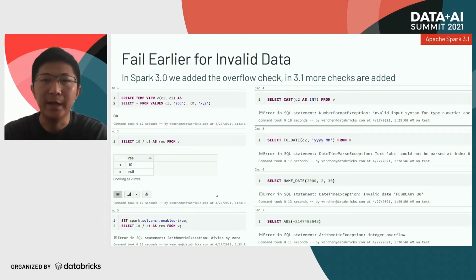In ANSI SQL, invalid input is serious, and the query should fail when hitting invalid input to ensure data quality. In the last release, Spark 3.0, we added the runtime overflow check for math operations and functions. In Spark 3.1, we follow this principle more closely under the ANSI mode. For example, divide by 0 is a signal that your data may have some issues. Without ANSI mode, Spark returns null, which may hide the data issues and produce wrong results for the rest of your data pipeline. With ANSI mode, Spark now throws a runtime exception to capture the data issues.